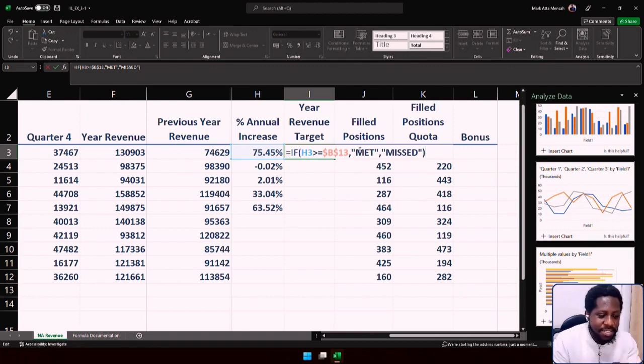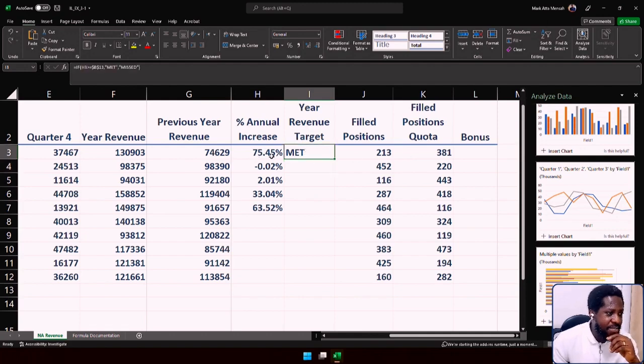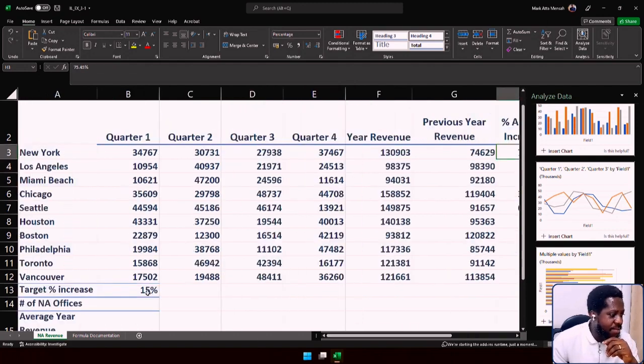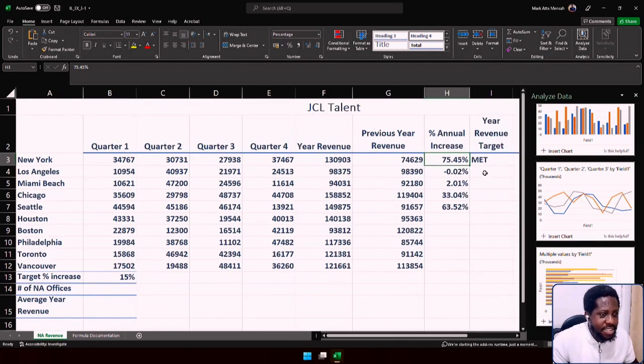Are you making sense out of this? If the value in cell H3 is greater or equal to the target percentage increase, which was the 15, the cell which contains it is cell B13. If it is greater or equal to, then it should resolve to met, target being met, or else it has been missed. Let's see how this actually plays out in real action. Because this 75 is greater than this 15, by default it has translated into met. So let's see whether this will repeat itself should we get to this cell or that cell. All I need to do is drag this.